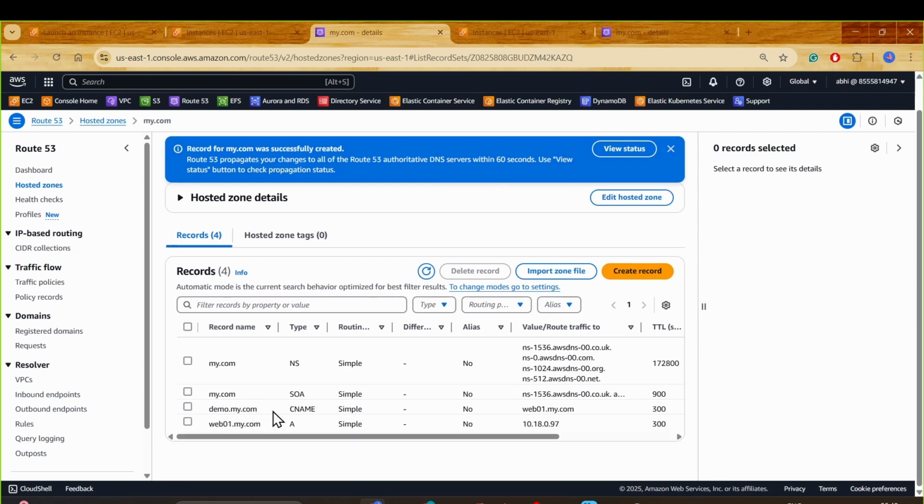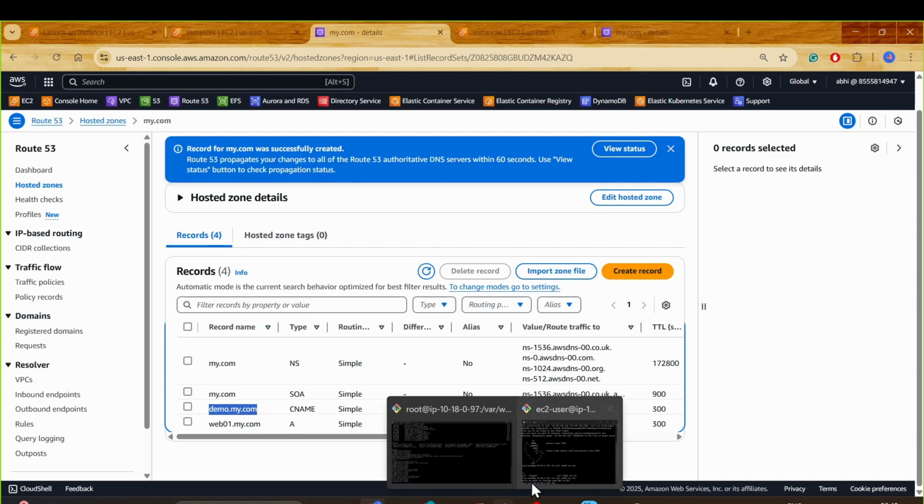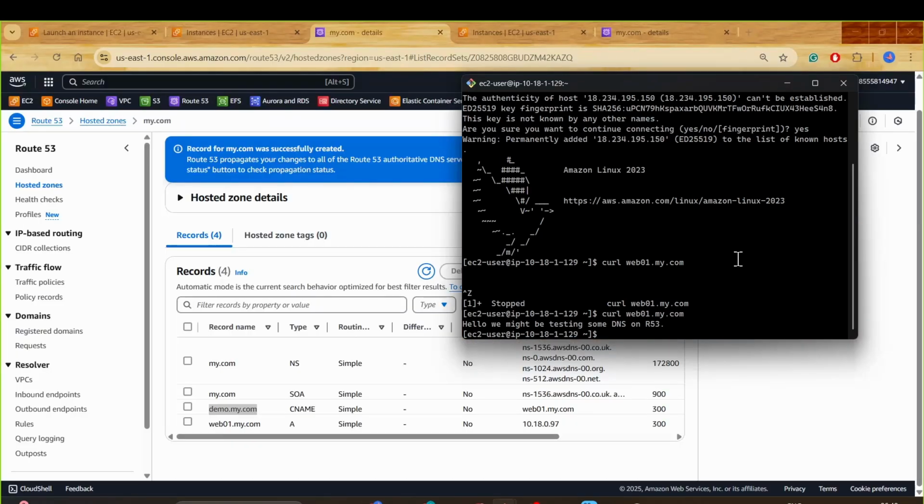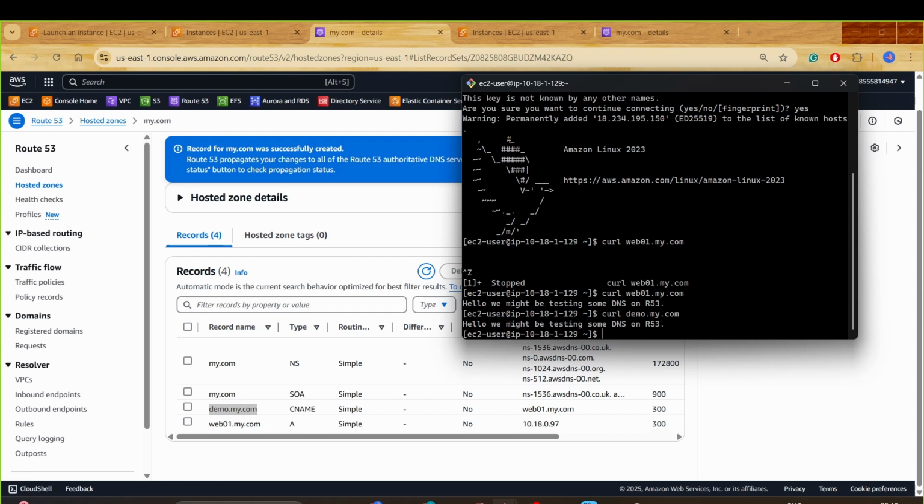What is a CNAME? So CNAME is a name to name mapping. So web01.my.com is actually having an A record, which is this, right? Which is pointing to this IP. So what I've done is I pointed demo to web01.my.com. That means demo should also load the same website which web01 has been loading. Clear? Making sense?